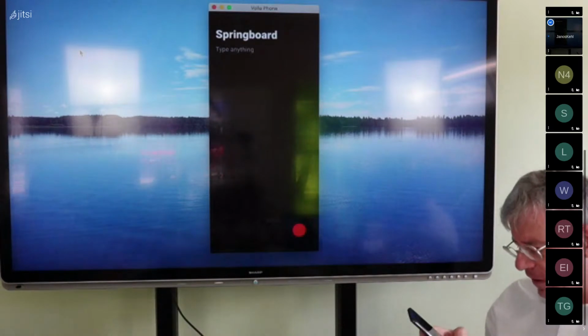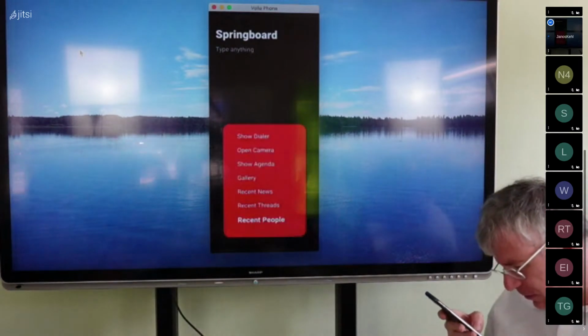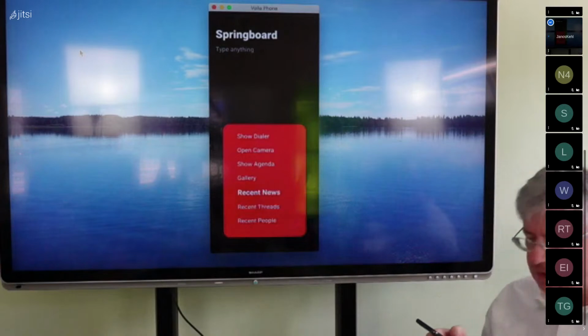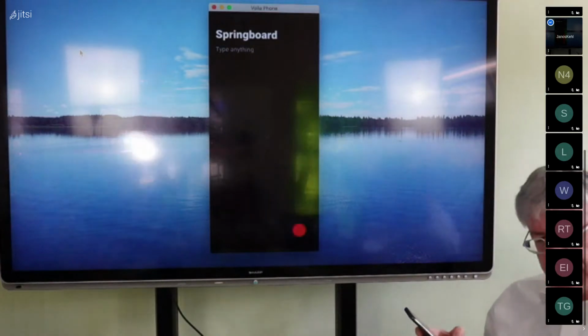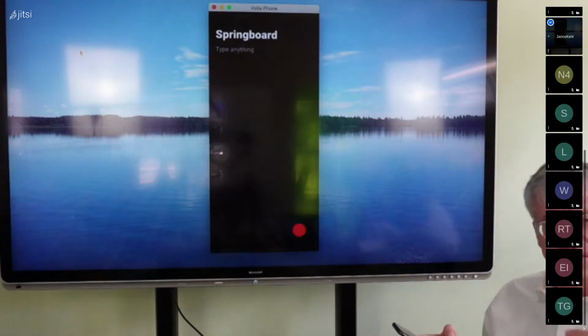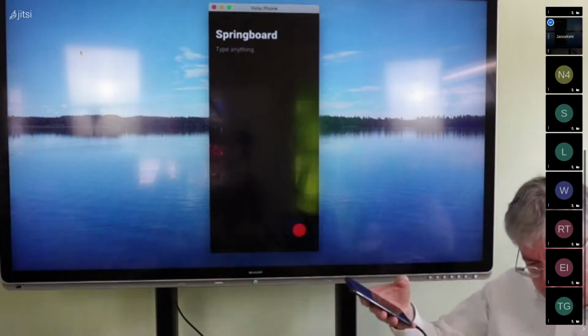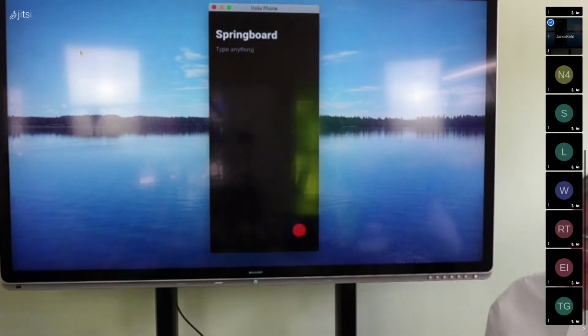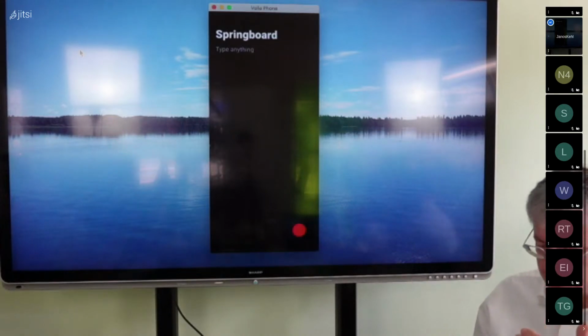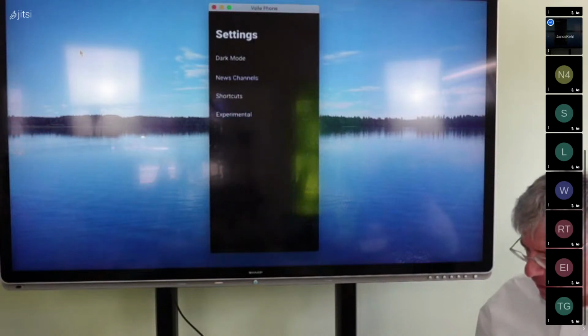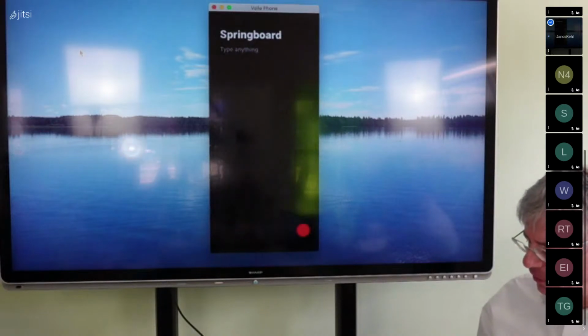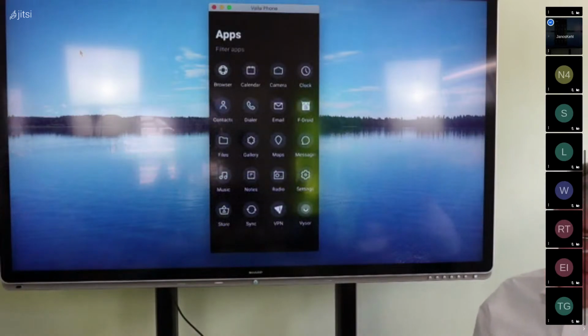And there are also some further bullet points. It's recent people, recent threads, and recent nodes. And this is about the third pillar of the three pillars of our user experience that we have introduced. Before I talk about that, if you swipe to the right, you see the classical app grid.